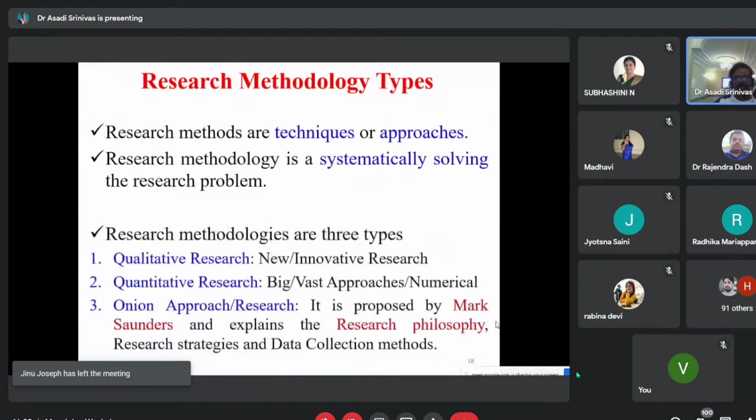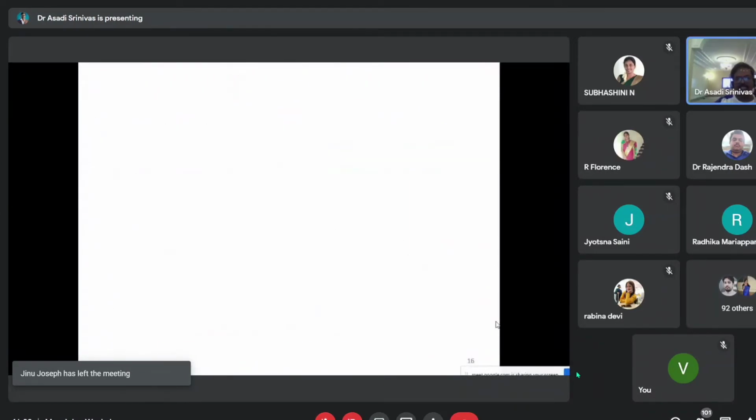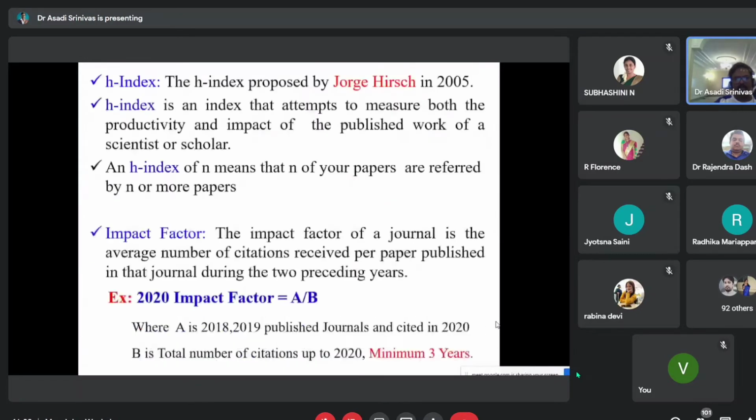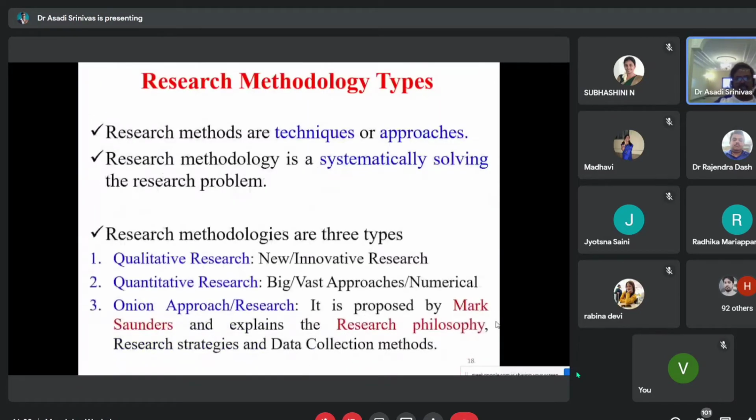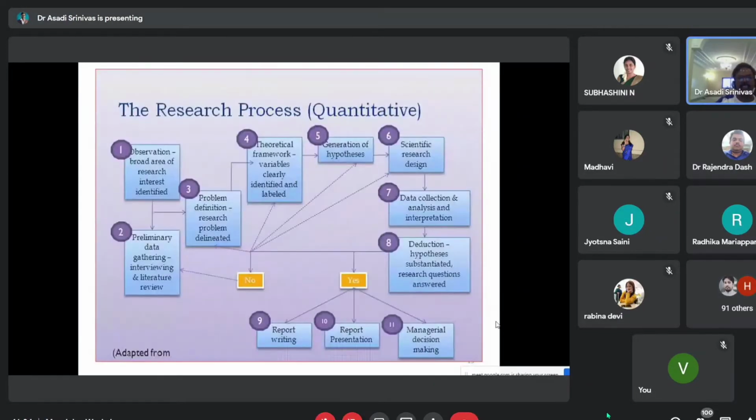So various research methodology types are there. Briefly, I can say qualitative research and quantitative research. Quantitative means what is the size of the data you are handling, and it is completely based on numerical approaches. Like one more type, onion research. It is proposed by Mark Saunders and explains the research philosophy, research strategies and data collection methods. So this is the quantitative research process.